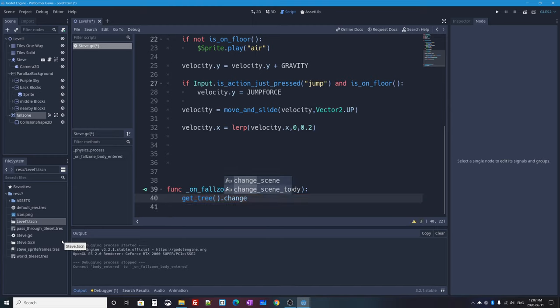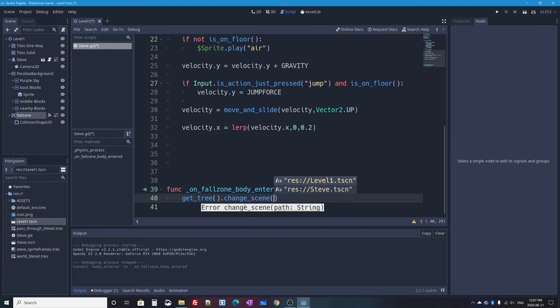There's also one called change_scene_to, but we're not gonna use that one. We're gonna use change_scene. And when you call this method, it's gonna be asking you to write the path to the file name of the scene that you wanna switch to. Now, the scene that we're gonna be switching to is just level1.tscn.